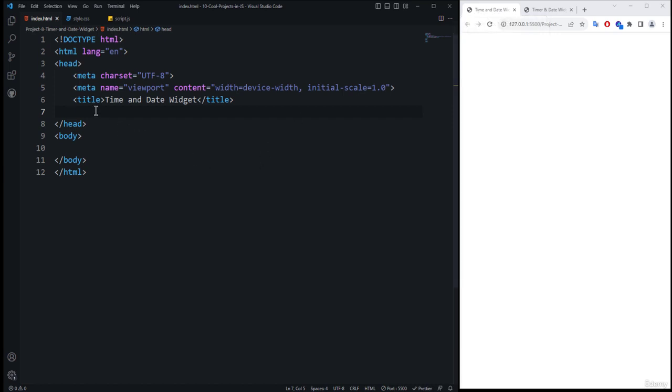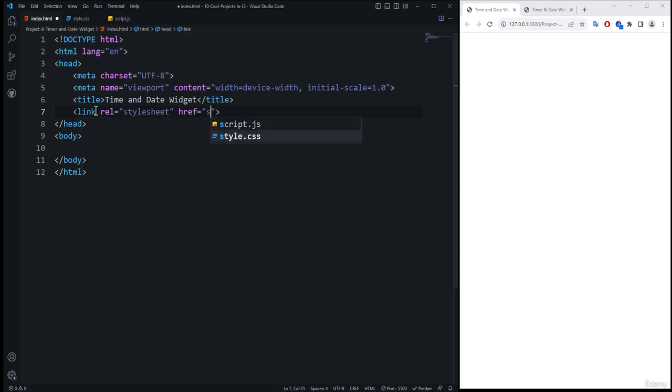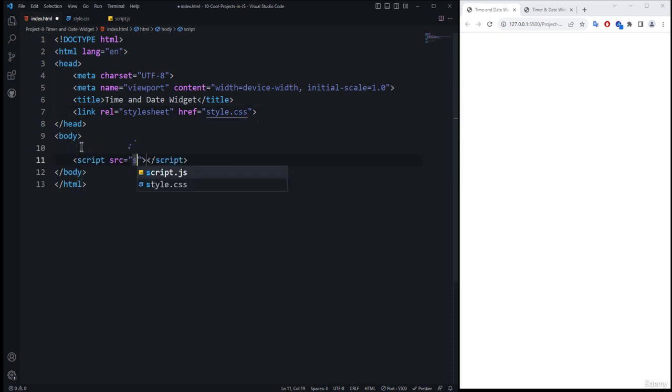So now here I will be linking the CSS file by using the link tag. Here I need to provide style.css, and after that we need to provide a script tag in which we mention the source of the script.js file. Now I have linked all of these files inside my index.html, and all three files are placed in the same directory, which is 10 cool projects in JS.